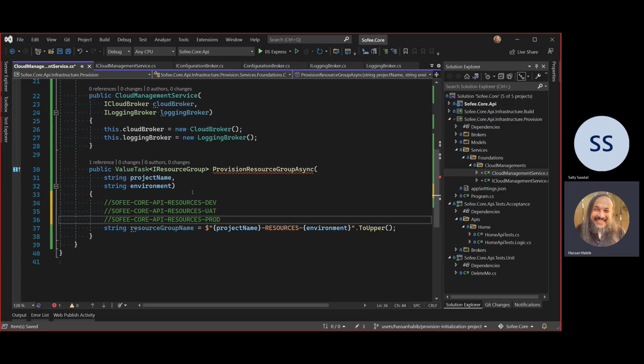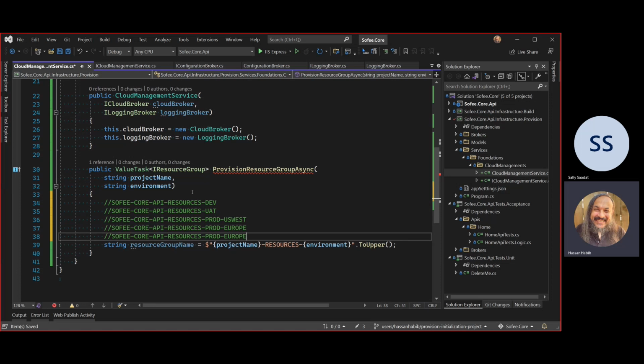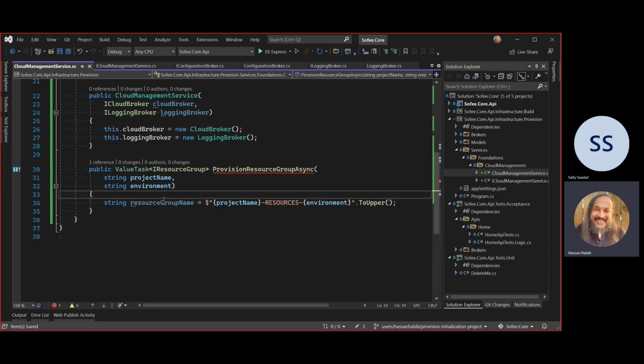Let's say we want to scale up a little bit and make it a geo-redundant location. You can say prod US West, like this. You can say prod Europe, like this, right? You can say prod, whatever the case may be. So see how it scales from a smaller application to a larger application. So this is the resource group name.